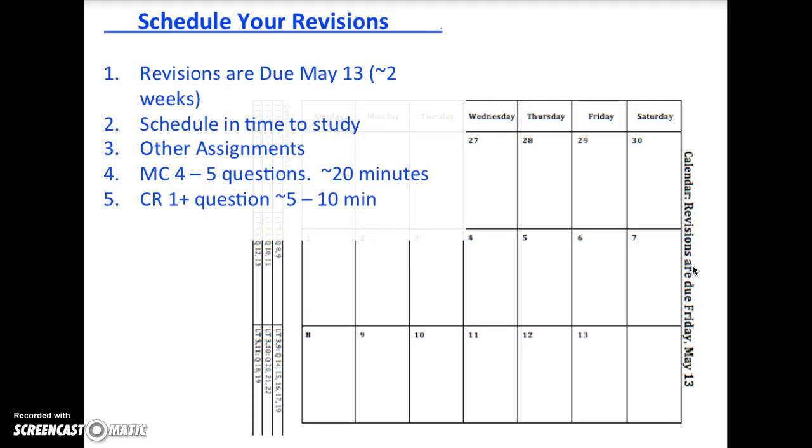They are due May 13th. That's in about 2 weeks. You want to make sure that you also schedule in time to study. You also need to consider other assignments, like let's say you have a paper due or DBQ coming up.